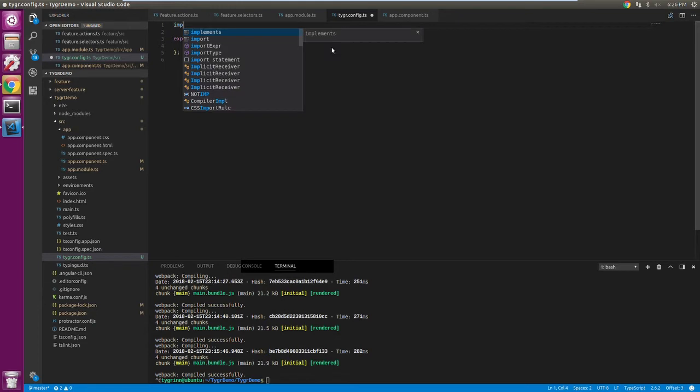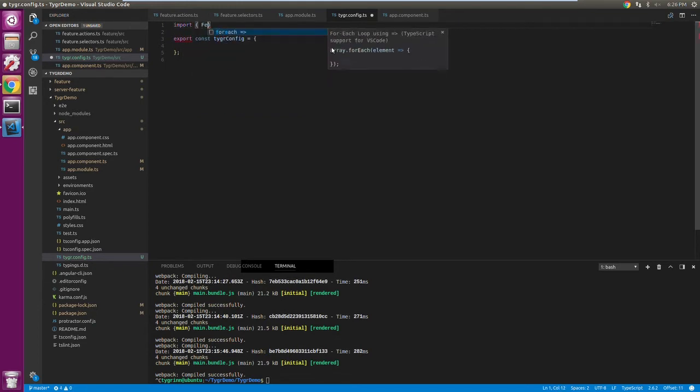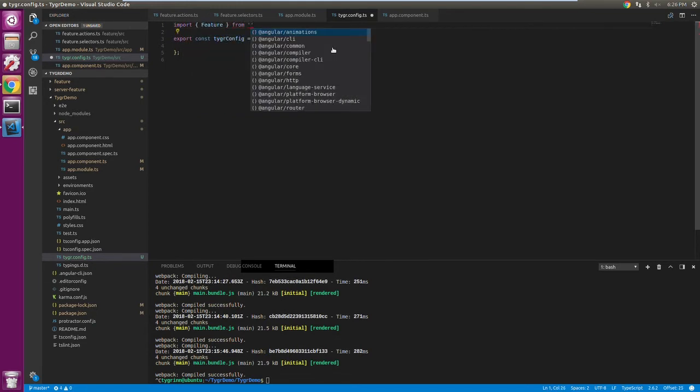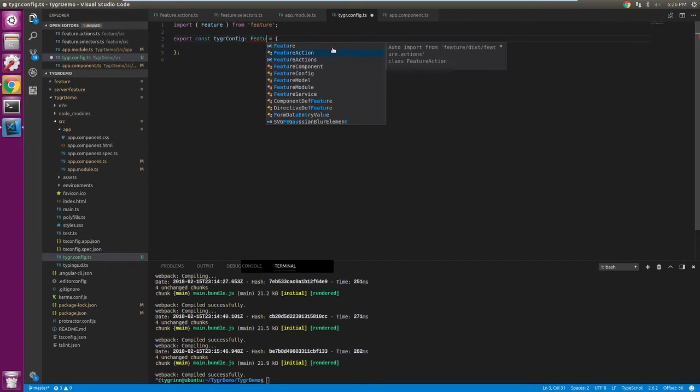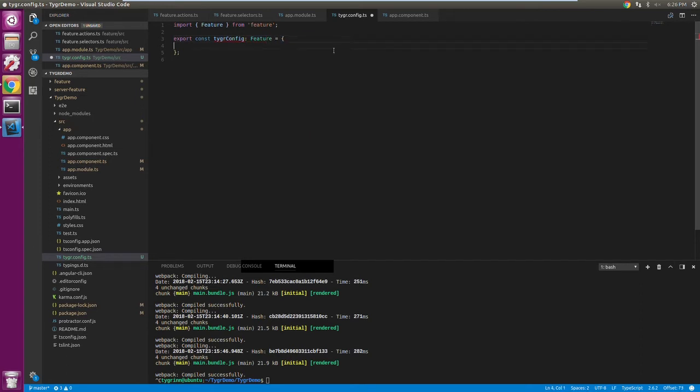But the framework allows for strong typing of the config. So to do that, we just have to give it a type of the config that we're using. Right now we only have one feature, and it's called feature. So we're going to give it type feature. And now there's a little red squiggly line underneath it, because it says property feature is missing.